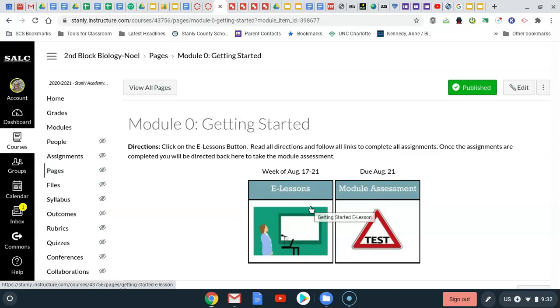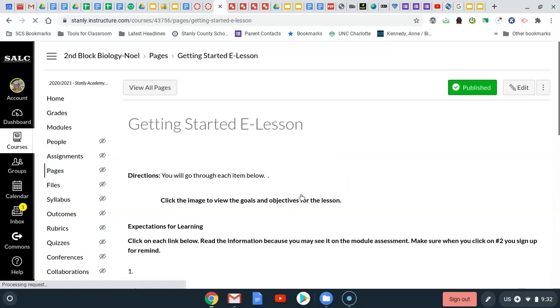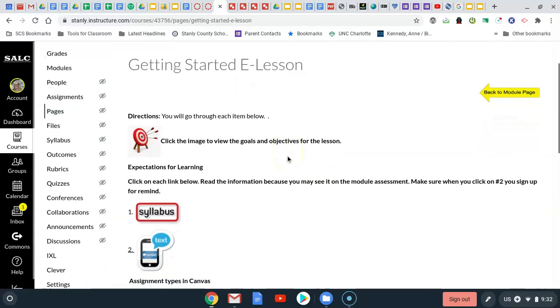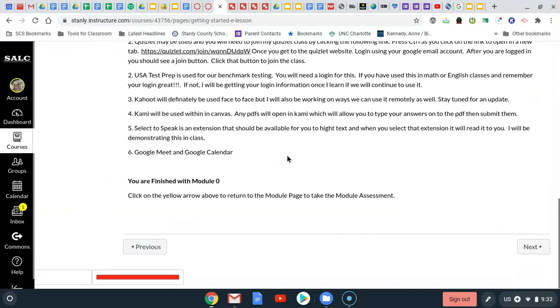Is that the online school part? It's for everybody. I'm treating both groups the same. We're going to do the same thing. We might do some things different in here, but everything that'll be a do is going to be done in Canvas. So when you click on e-lessons, you'll just start at the top and you'll work your way down.